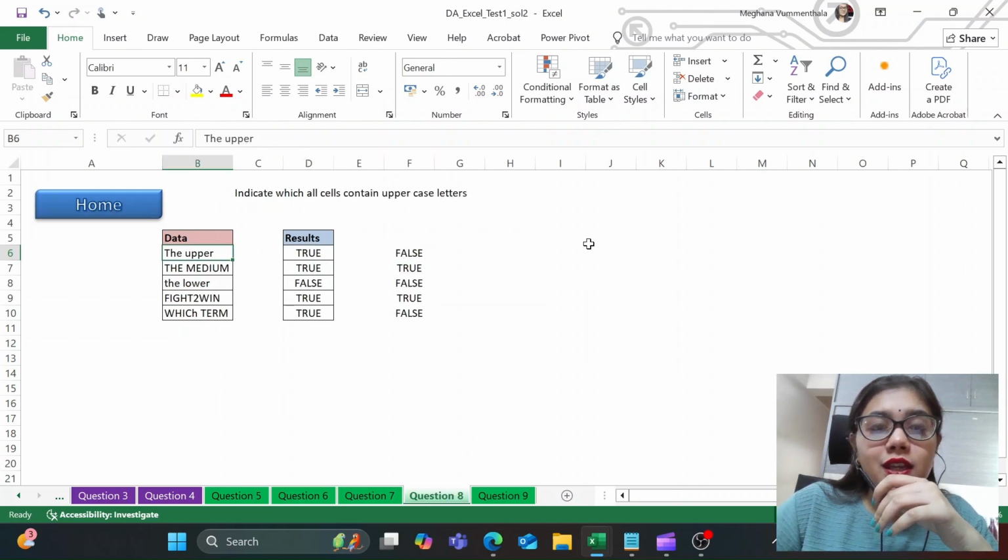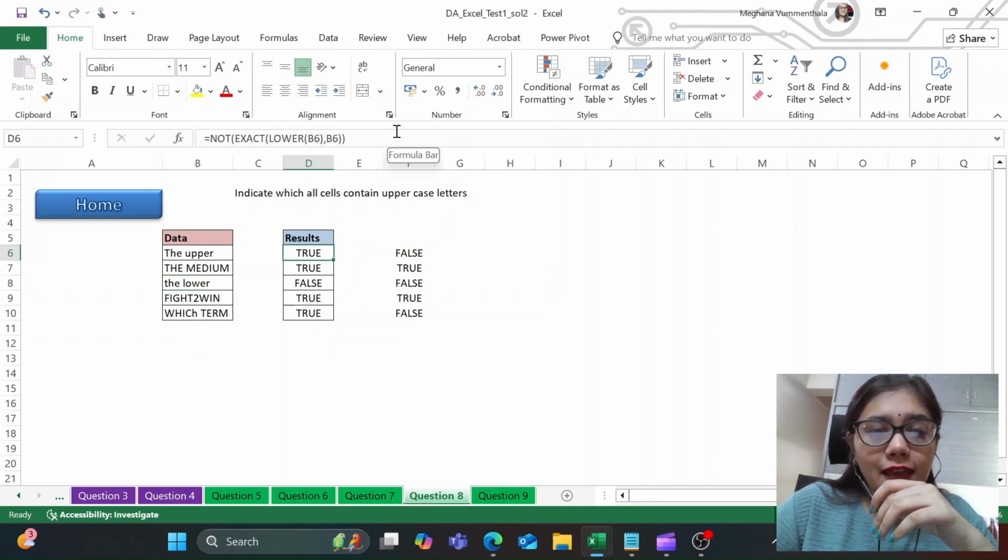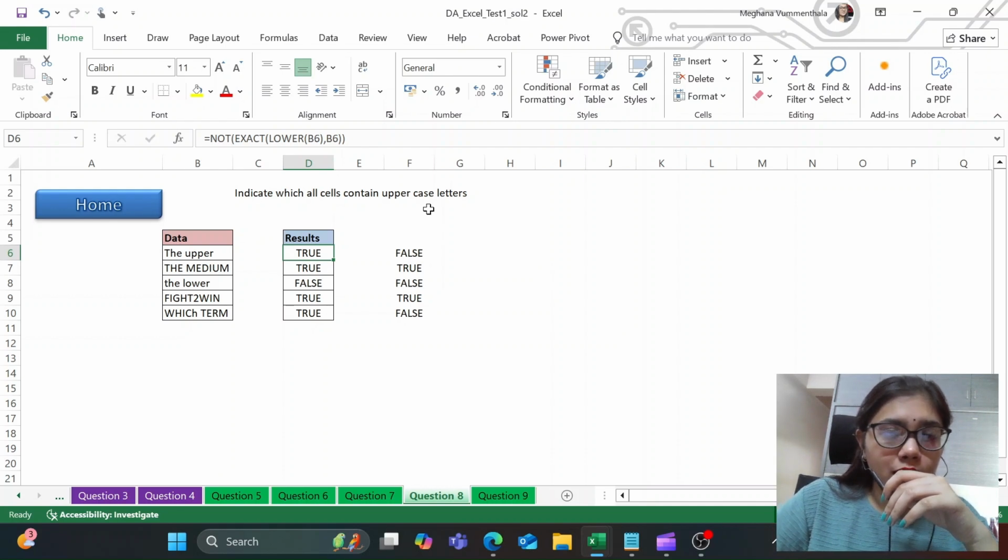The next question is to indicate which cells contain uppercase letters. We can see that the data has a mix of both uppercase and lowercase letters: a few words have entirely uppercase letters, a few have a mix of both, and a few have entirely lowercase letters. To tackle this problem, the solution is to use the EXACT function. When we say we want all the cells containing uppercase letters, we do not want the cells which contain all lowercase letters. For that, we have a formula called EXACT.